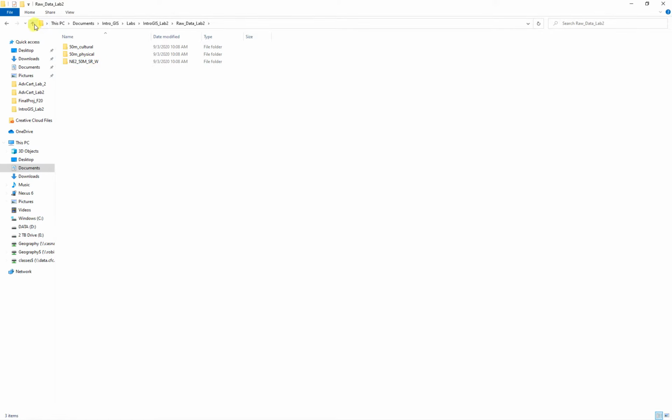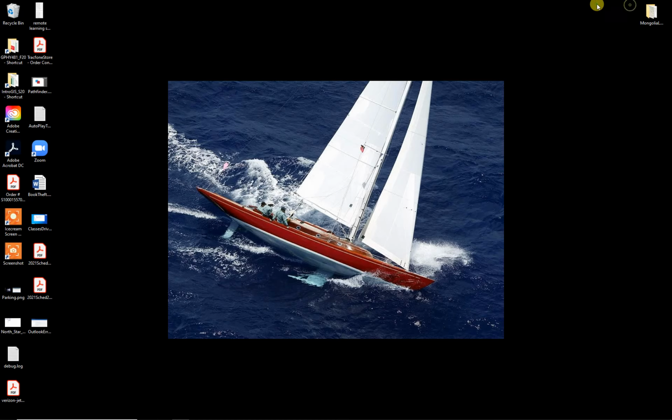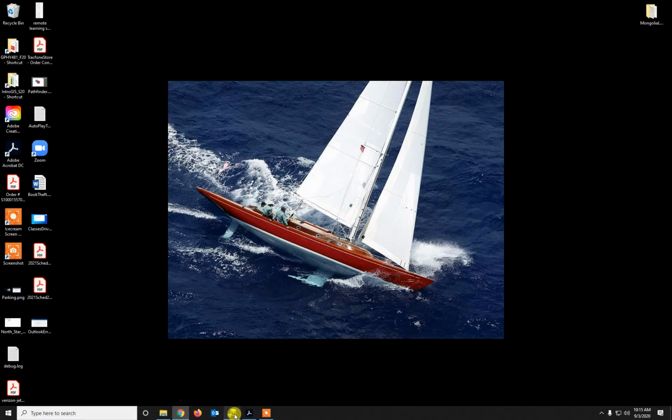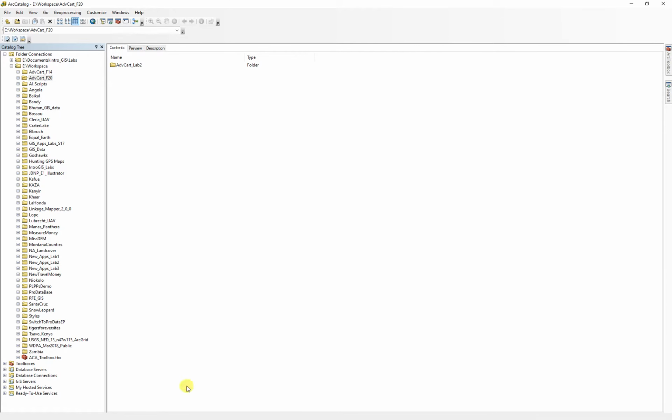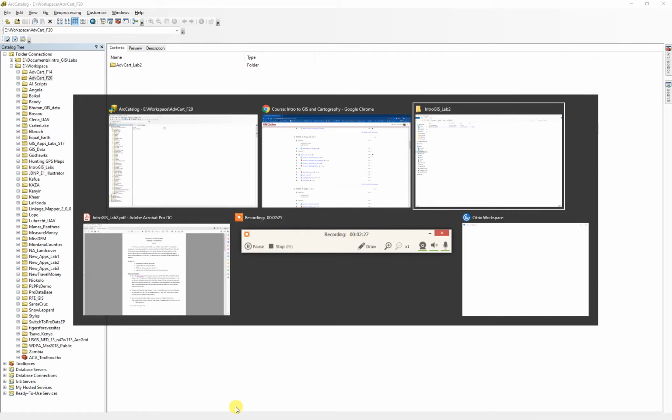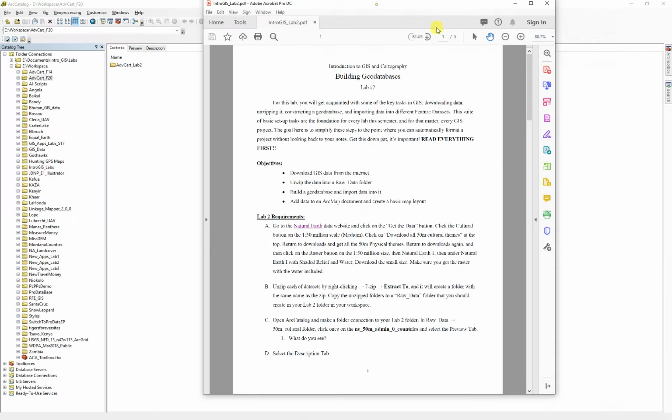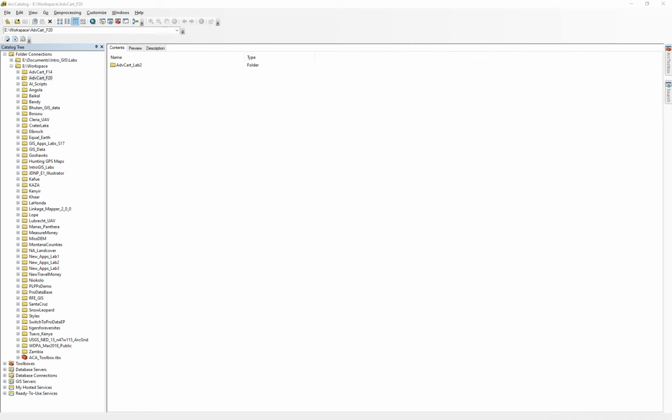All right, so it's all inside your raw data. Then you don't need the zip files anymore, so I'm just going to delete those. And then we're done in the Windows environment. So let's go over to our catalog. I'm going to open up the instructions and have them on my other page. Let's see if I can pull that off real quick, and move that over here. All right, so that's basically how you go and get the data.